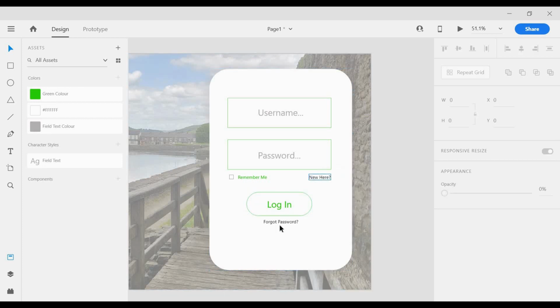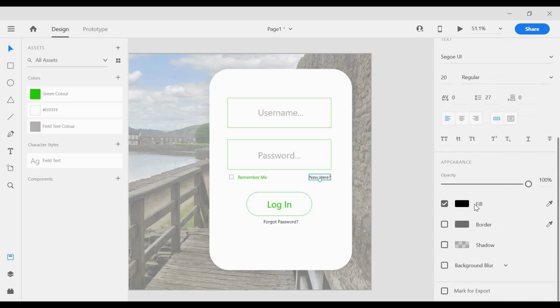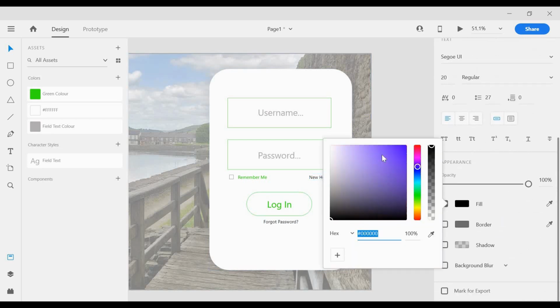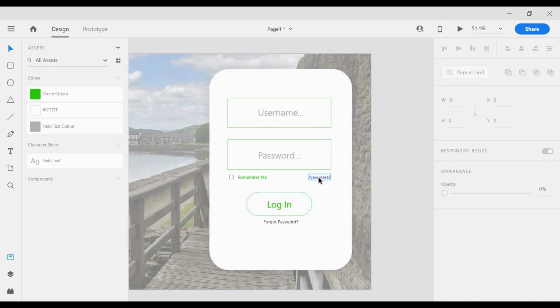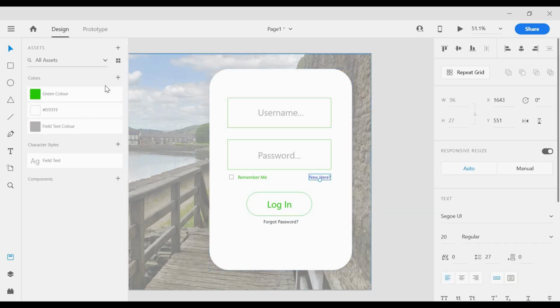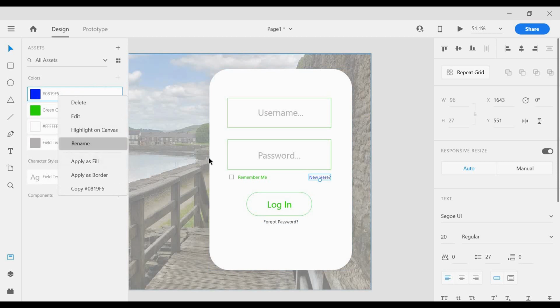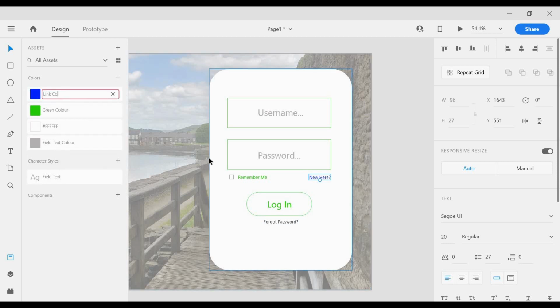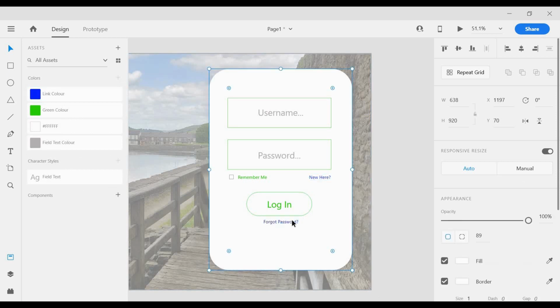Now I want this new here and forgot password as links, so I will make it into blue color. So I'll go to fill, I'll go to blue and make it a blue color. So now I know that I want to use the same color for forgot password, so I'll make it into an asset color and I will rename it to link color. Now I will click on forgot password and then click on link color. Now you can see that it's changed its color.